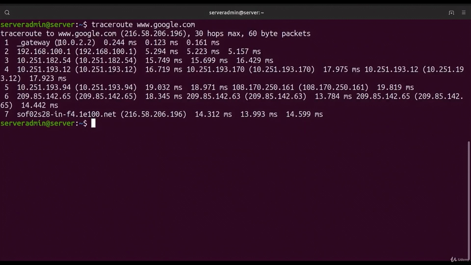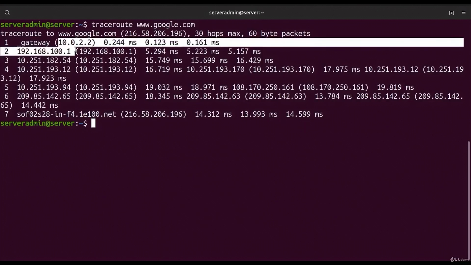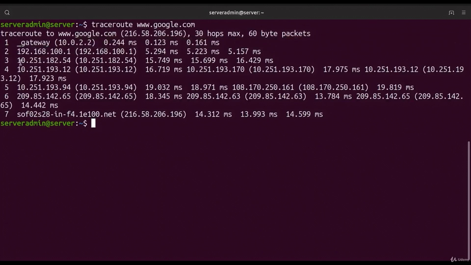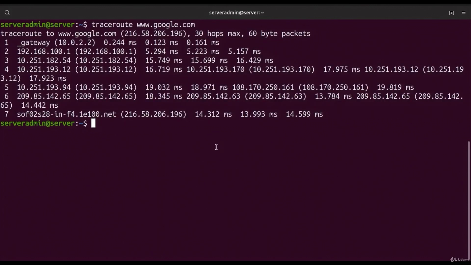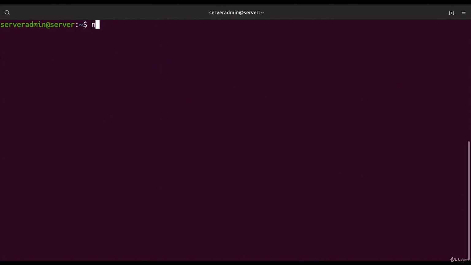So we see that we are passing through our gateway first, then through our local network, to our provider, until we go finally towards this website. One command I would like to show is netstat.